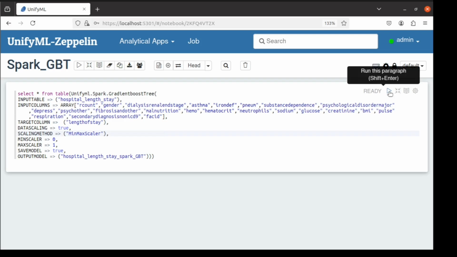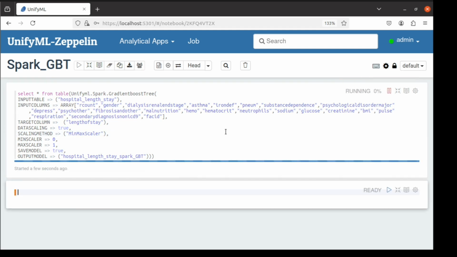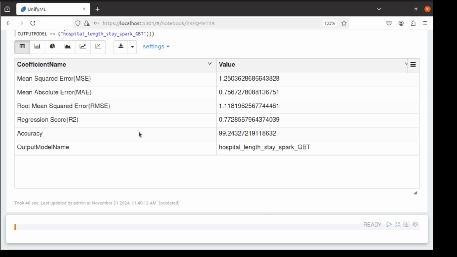Now let's run this query. This query will execute in the backend of our UnifyML server. The output includes MSE value, MAE value, RMSE value, R superscript 2 value, accuracy, and the saved output model. Now let's see the gradient-boosted tree regression predict function.